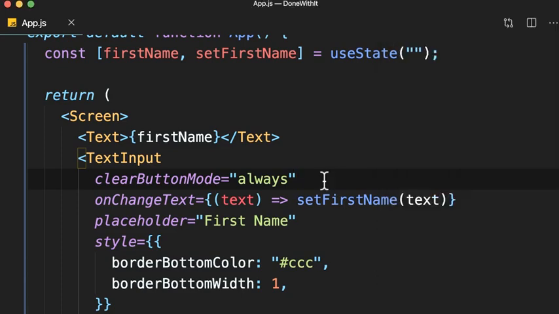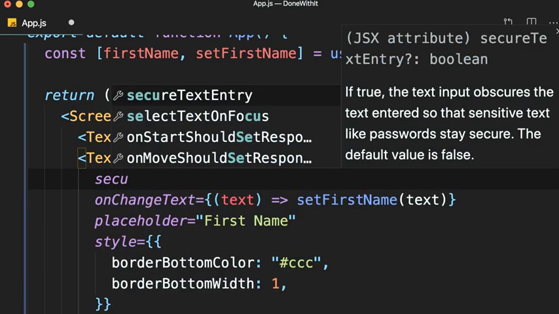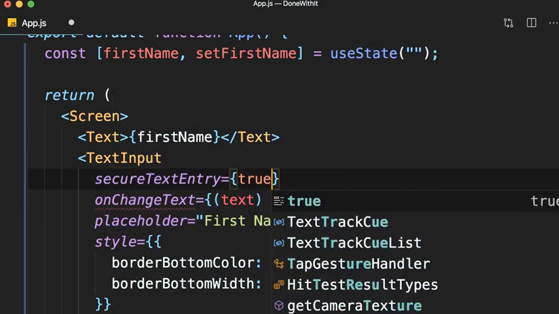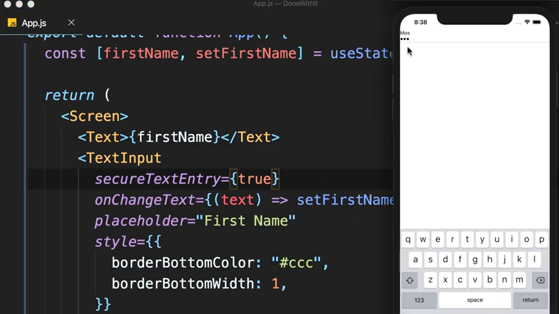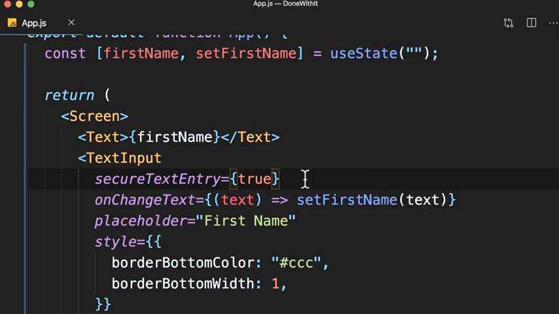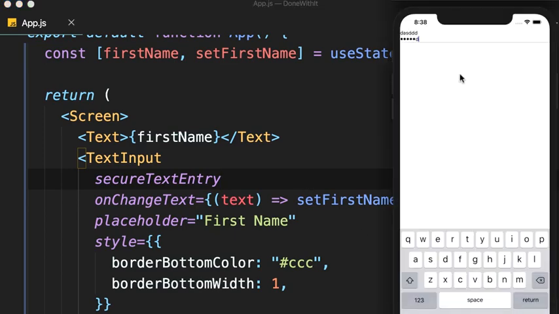And finally, the last prop I'm going to talk about is secure text entry. If we set this to true, we can capture passwords. Now let me show you a shorthand. If we have a Boolean prop and we want to set it to true, we can simply type the name of that prop. This is exactly like explicitly setting it to true. But here we don't have to type equals true. So save, take a look. We still have a password input box.